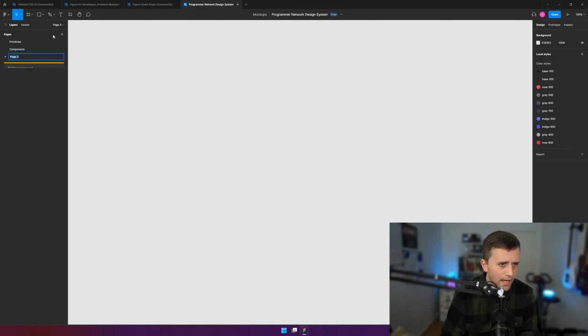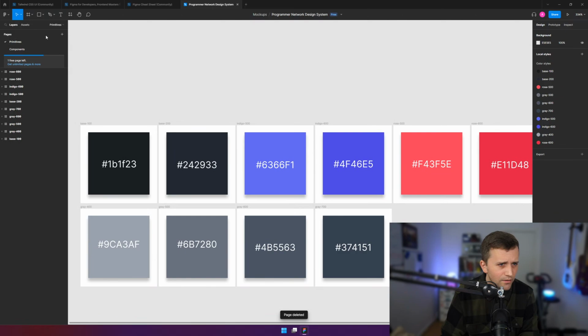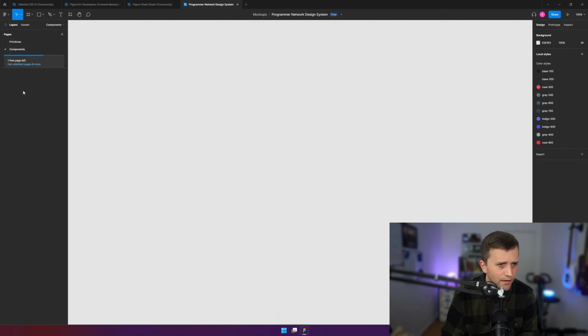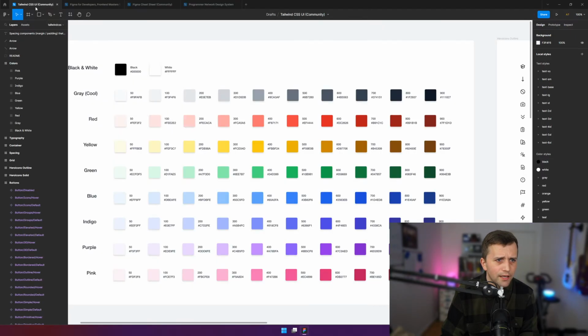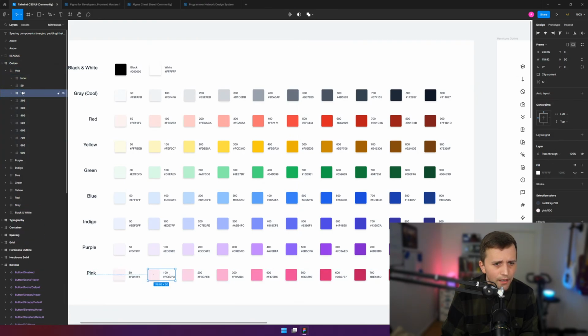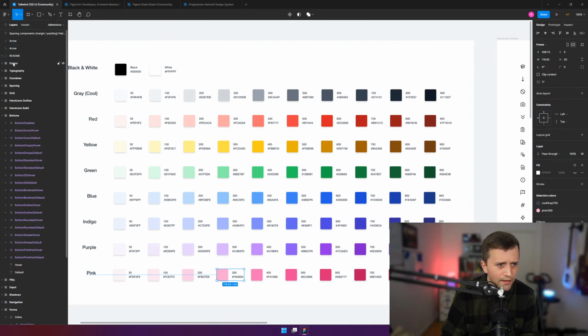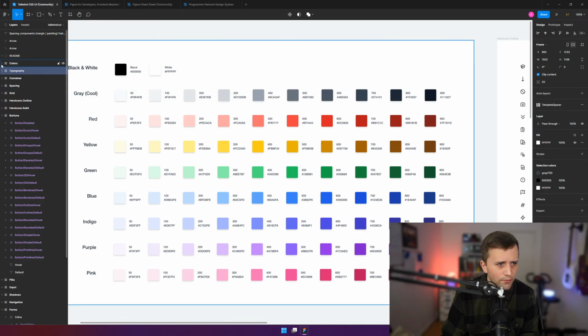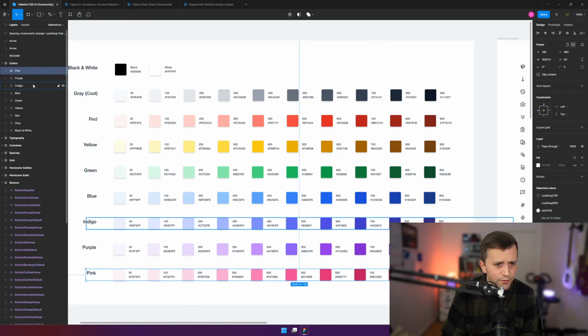Okay, so components, add... Oh no, I don't want to add a new page. What do I want to do? So components, how do I... Oh, I see. Okay. So let's go to... actually, look, those guys did it the same way as us, right? This is some Tailwind CSS community file that I found online. So yeah, they used frames for their colors as well, right? So color, and then all of the colors inside of the frame.